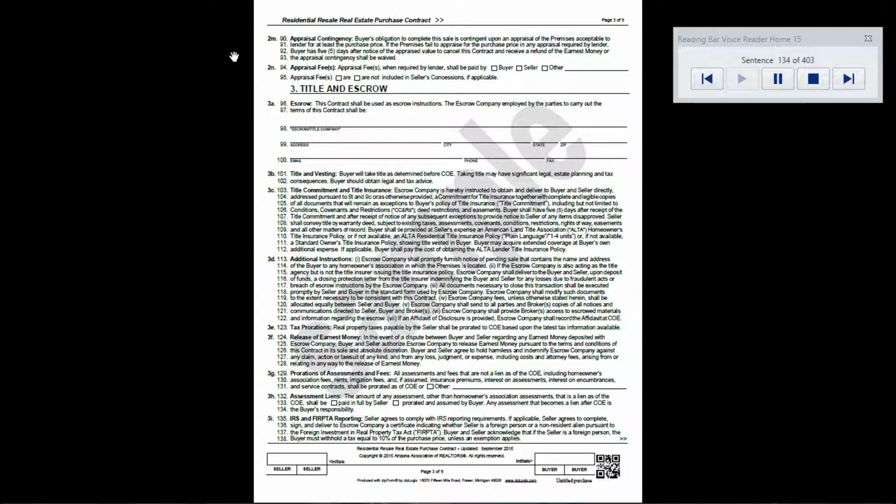2M. Appraisal contingency: buyer's obligation to complete the sale is contingent upon an appraisal of the premises acceptable to lender for at least the purchase price. If the premises fails to appraise for the purchase price in any appraisal required by lender, buyer has 5 days after notice of the appraised value to cancel this contract and receive a refund of the earnest money, or the appraisal contingency shall be waived. 2N. Appraisal fees: appraisal fees, when required by lender, shall be paid by buyer, seller, other. Appraisal fees are not included in seller's concessions, if applicable. 3.